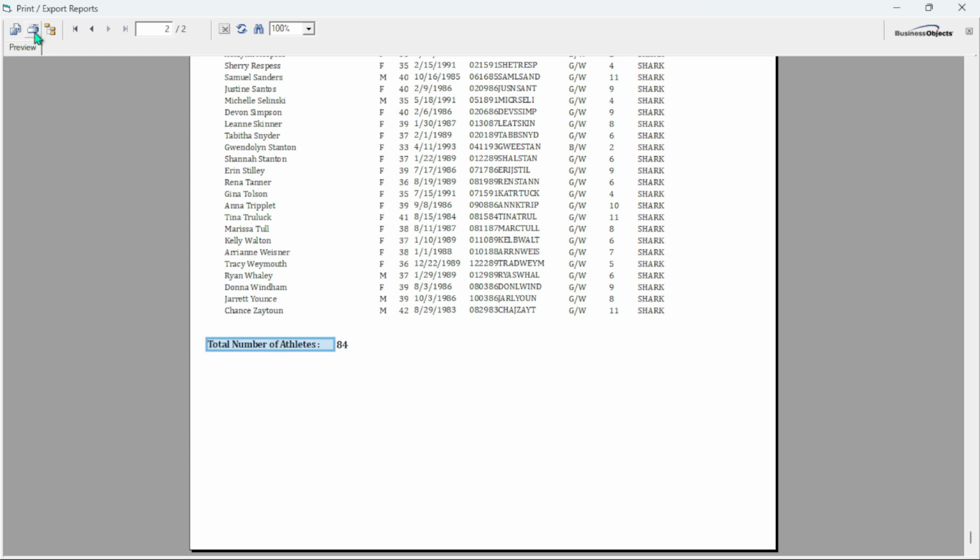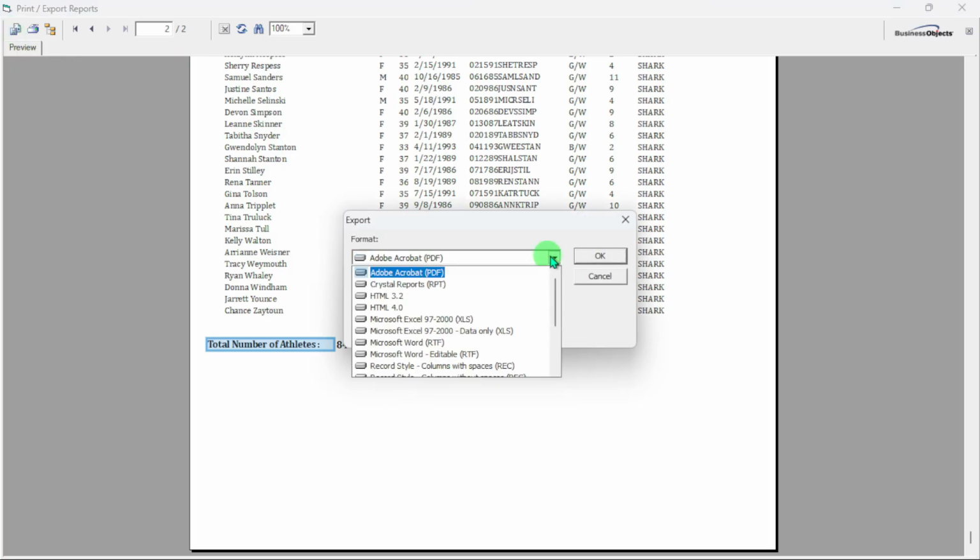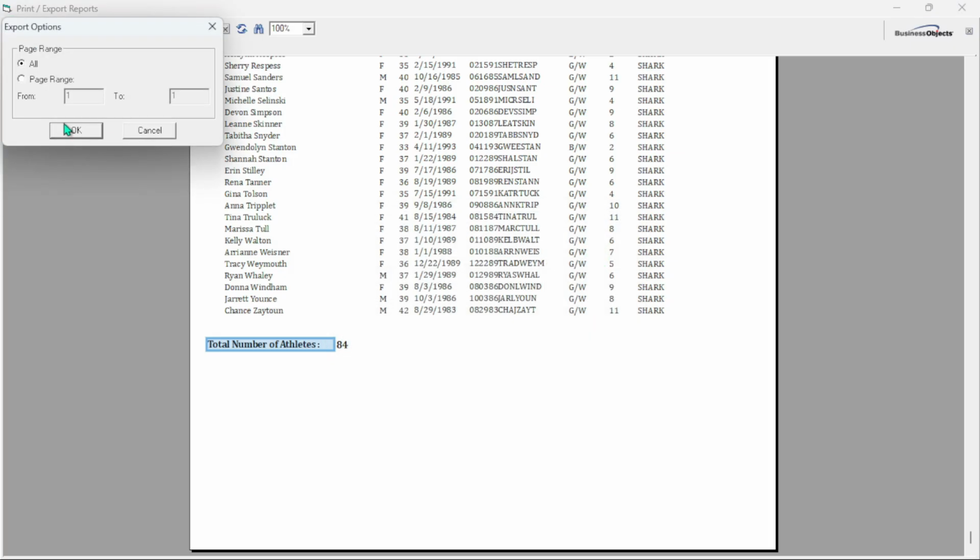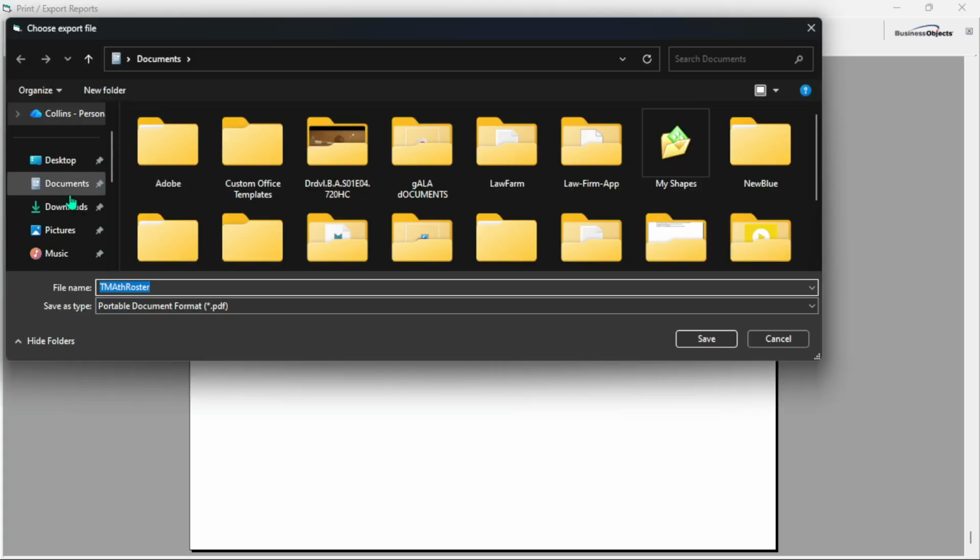And to save this data, you can either print or click export to save it as a PDF or any format you want, then click OK. Now you can save it on your desktop and email it to anybody you want.